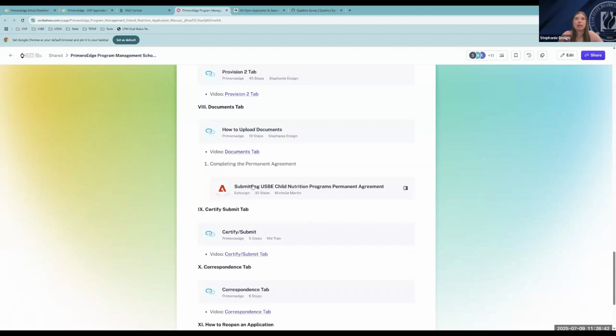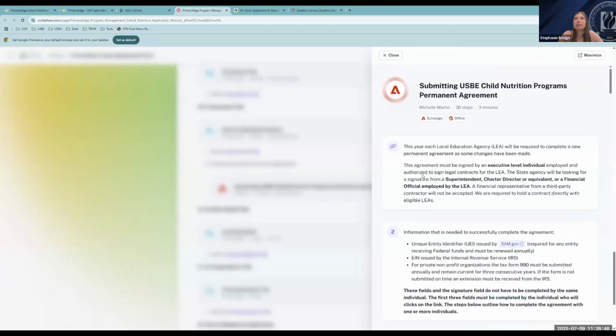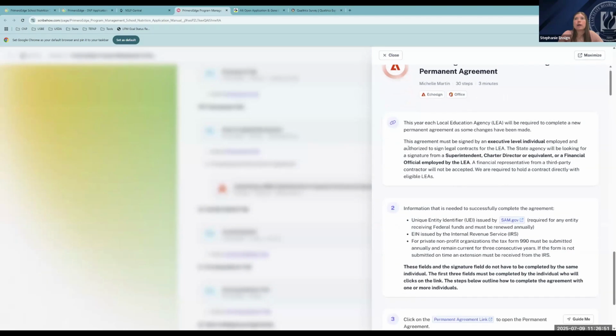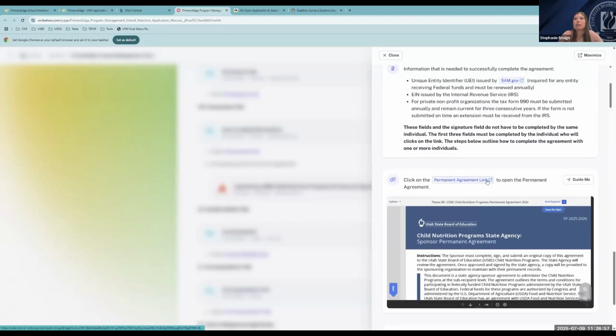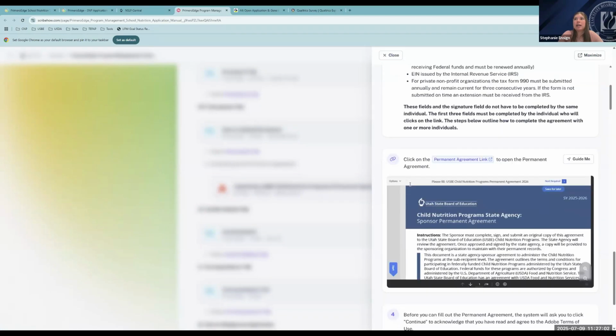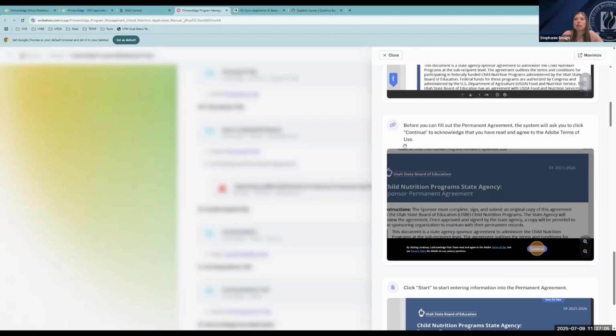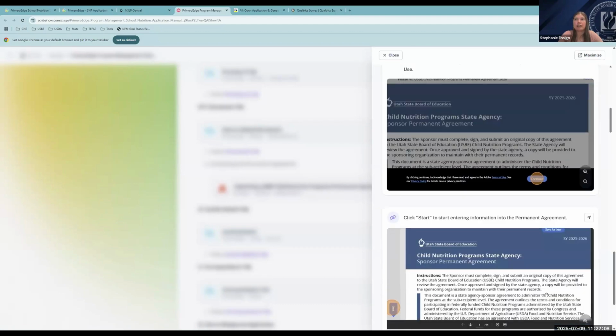This is the step-by-step guide on how to submit a USBE Child Nutrition Program's permanent agreement in Adobe Sign. It's going to walk you through every single step that you need in order to submit that permanent agreement. It's going to include the permanent agreement Adobe Sign link, and so you can click on that to open up your permanent agreement. Then it's going to walk you through what you need to do in order to get it to the correct people in order to get this signed and filled out. So please refer to this for the permanent agreement. Otherwise, you are going to run into some issues and it's going to take a while to troubleshoot for you. We do want you to follow these instructions first before reaching out to our office.